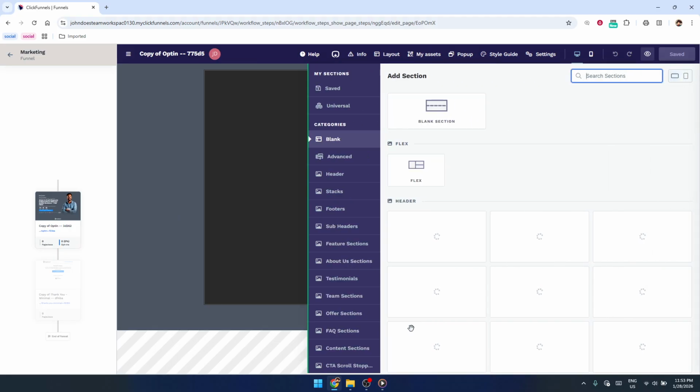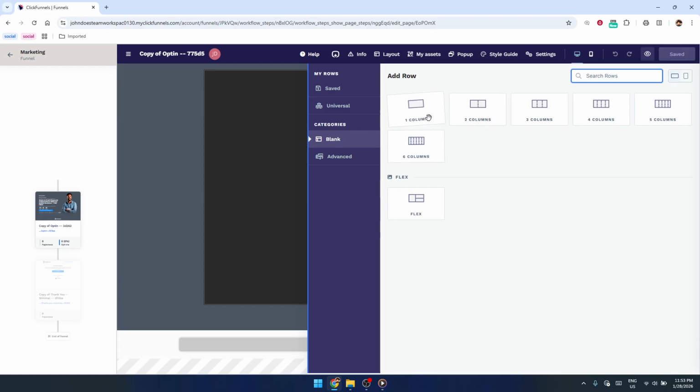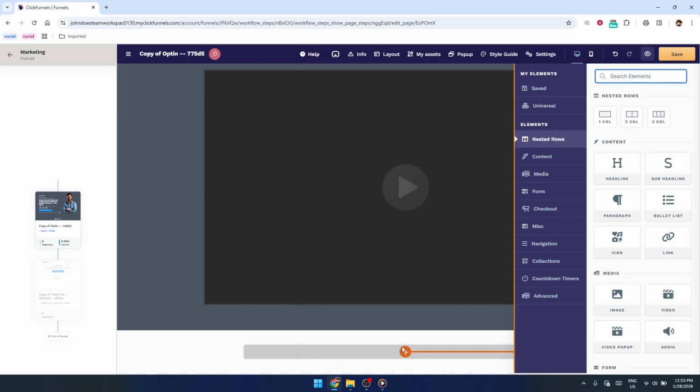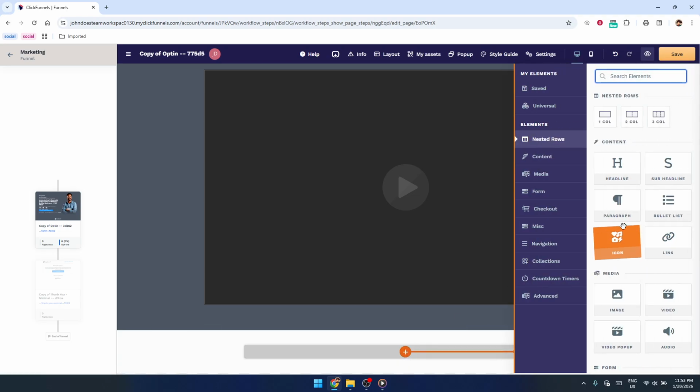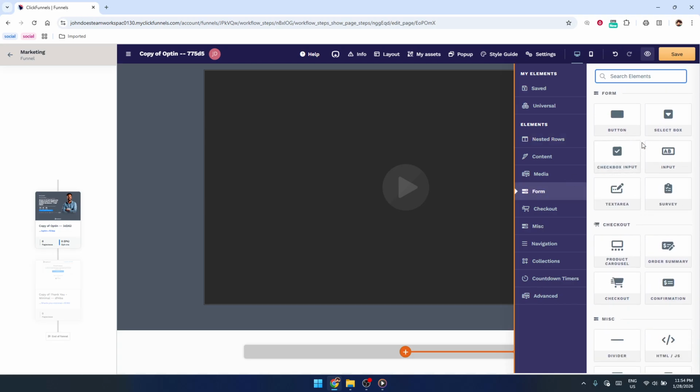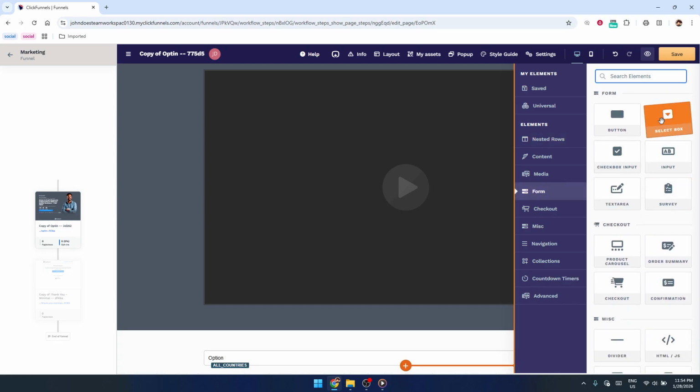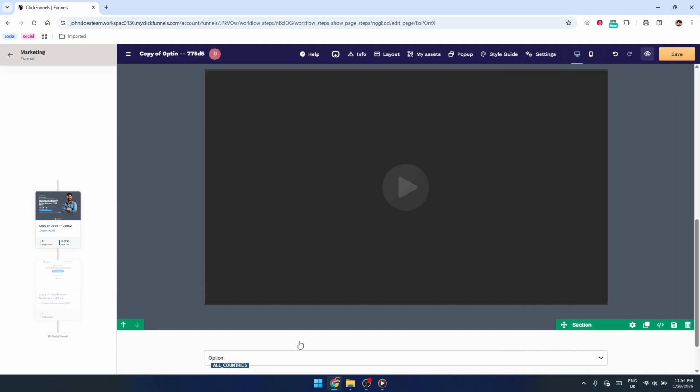Now inside that row, look for the orange plus icon, which is the Add New Element button. Click that, and you'll see a list of all the different elements you can add. Scroll until you find the Form category, because dropdowns are considered form elements. Under the Form category, select the Select Box element. When you click it, ClickFunnels will drop that element right into the row you selected, and you should see a basic dropdown appear on your page.